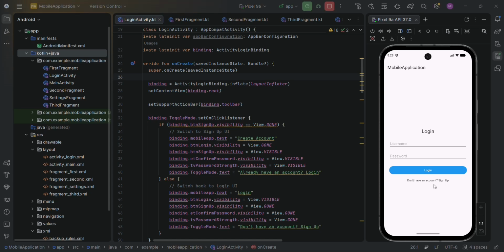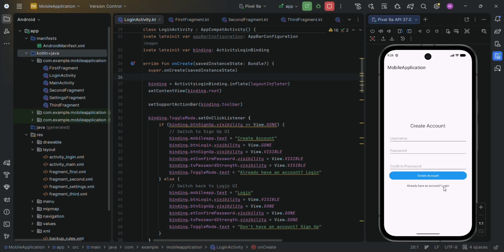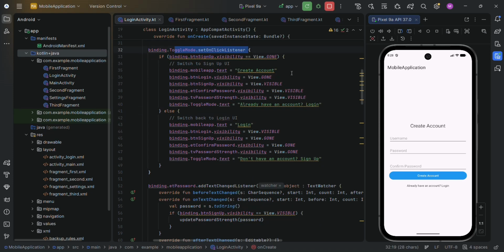Now when I click the "Don't have an account? Sign up" button, look at how the interface shifts. In the background, our toggle mode setOnClickListener triggers. It changes the header text to "Create Account", hides the login button, and dynamically changes the visibility of the confirm password field and password strength indicator from View.GONE to View.VISIBLE. This approach keeps our layout resource efficient and the transition smooth.